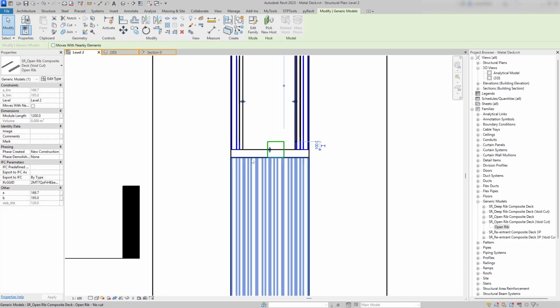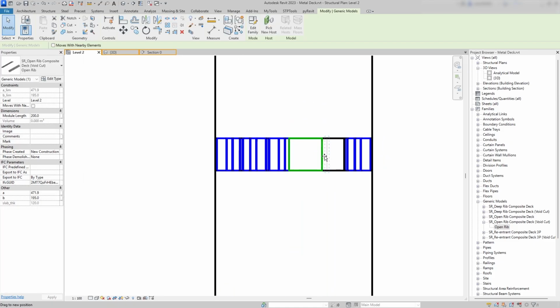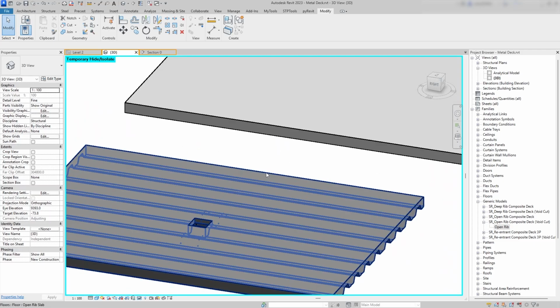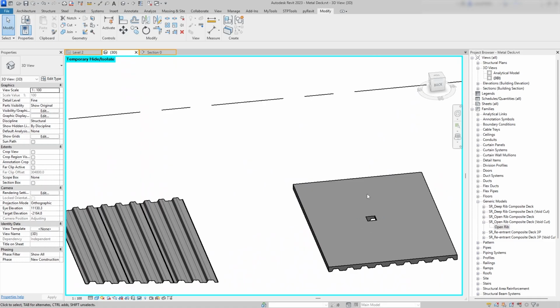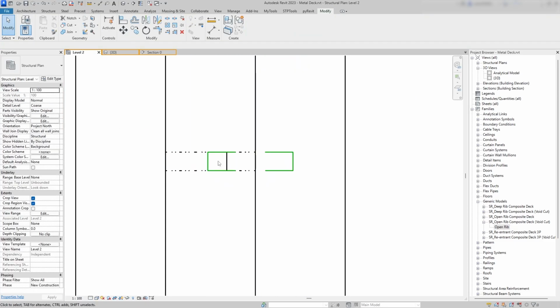I adjust the length and I set the width using these two lines. And that's it. As you can see in the 3D view, there is no need to modify the slab boundary or add a separate slab opening. Even if the opening is larger and spans two sheets, we can do something similar. First, we modify the full sheets in the same way.